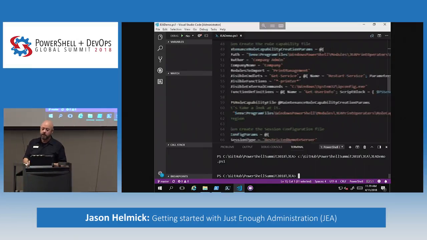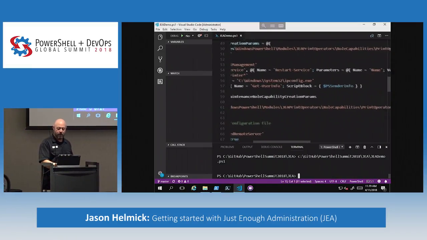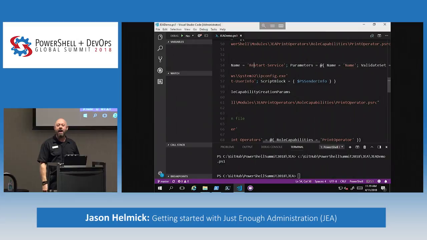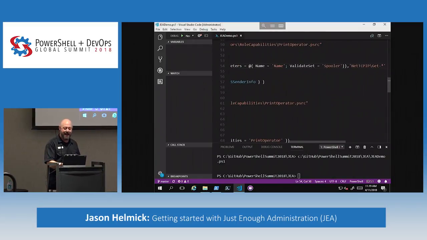This prevents mistakes because I am going to make sure, and I'll bring it up here so you can see it, that things like Restart-Service, I don't want them to have all of the parameters. They're a print operator. They need to specify the Name parameter.